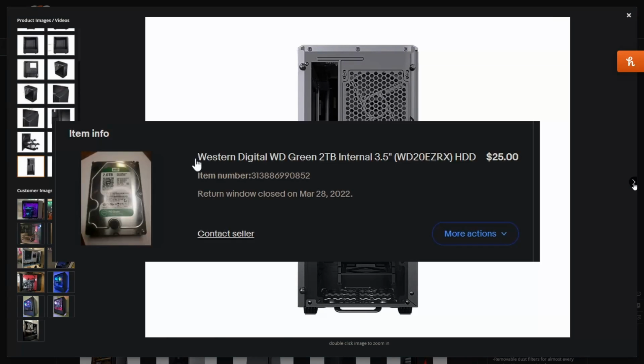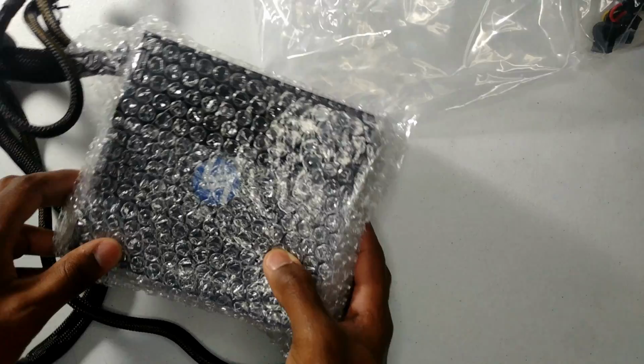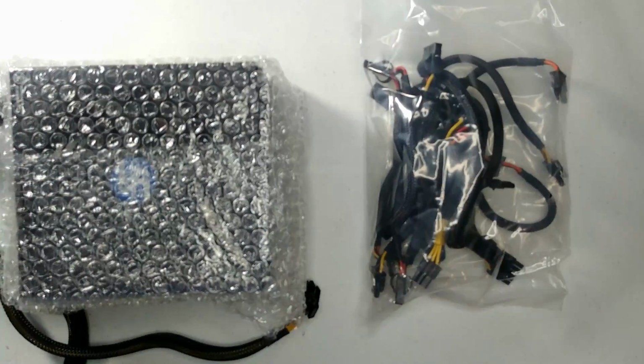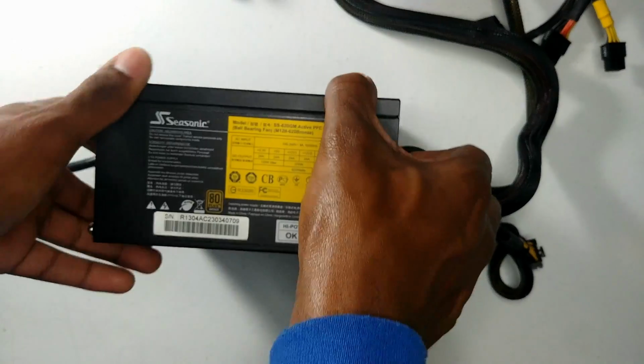For mass storage, I got a WD Green a little later on, but I'll get to that and many other things later. I got a Seasonic power supply off of Reddit for like 45 bucks, and despite the kinda ugly cables, it was nice that it was a modular unit, so that's always cool.